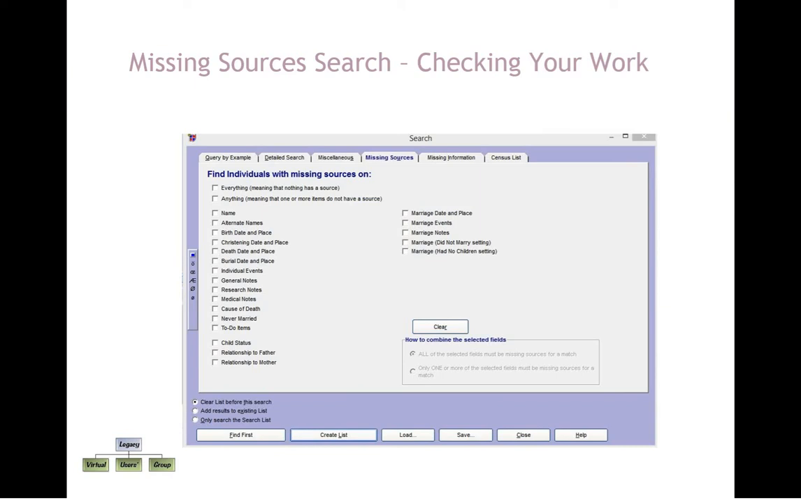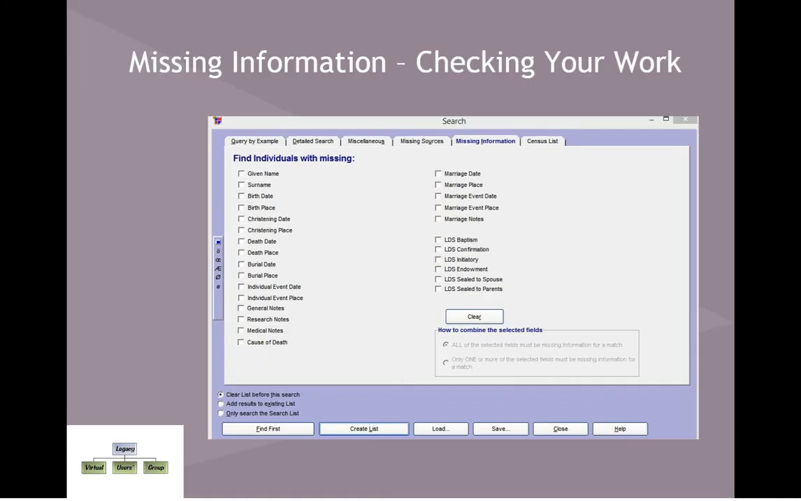Now, Legacy also makes it easy to check your work. So if you're missing sources, you can easily check here. Legacy's going to let you know. There's also a missing information section where you can check your work and find individuals that are missing any of the major pieces of information. Now, you can run that report and get all the information at one time, or you can work on a particular item at a time.